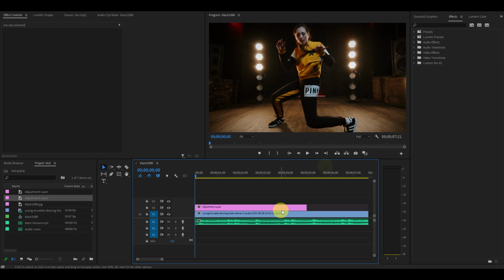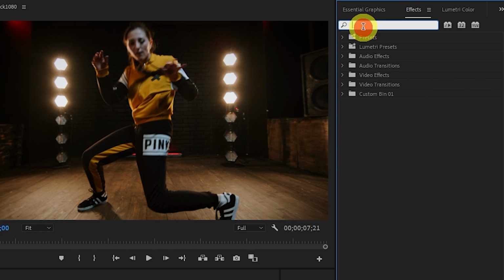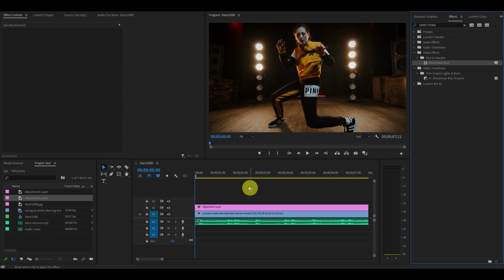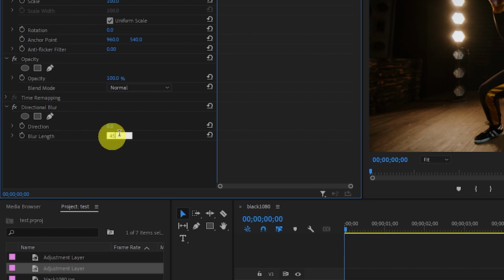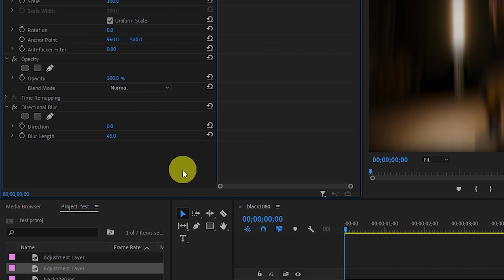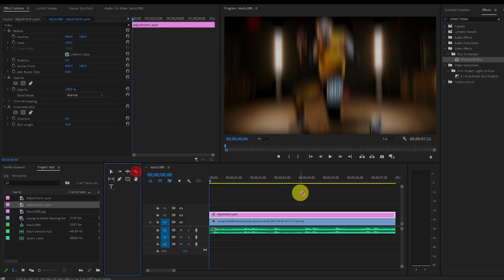the video. Next, you'll want to go to Effects and type in Directional Blur, and then click and drag that onto your adjustment layer you just created. Now, under Effects Controls, change the value of blur length to 45, and then select the razor tool.